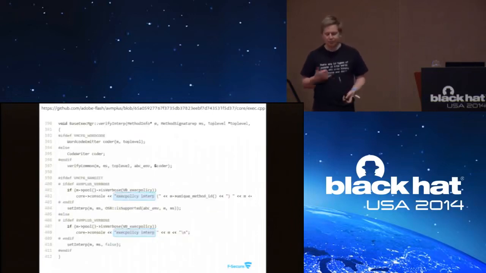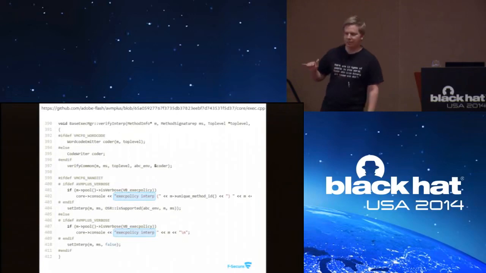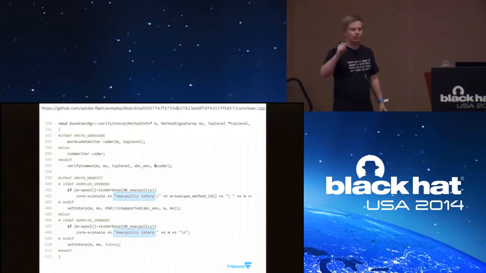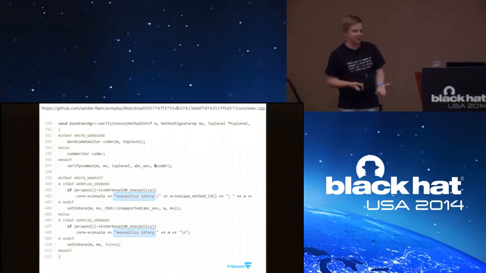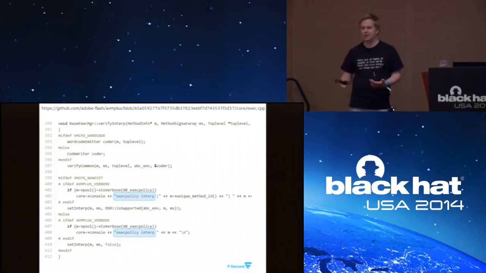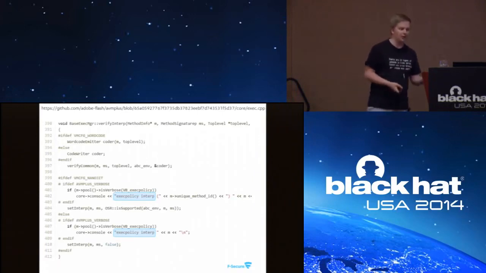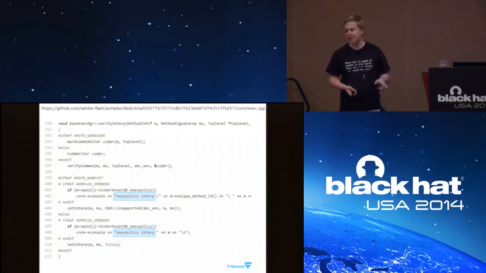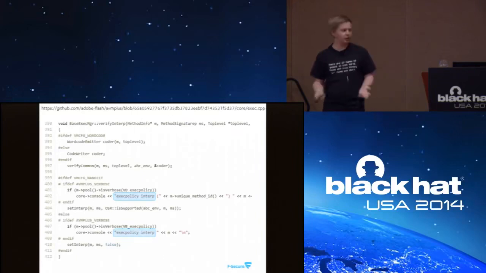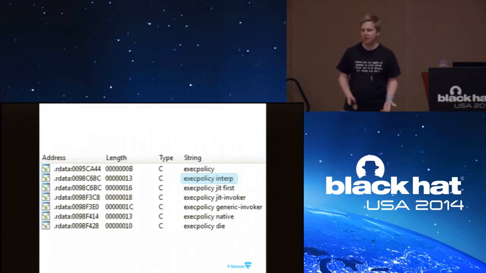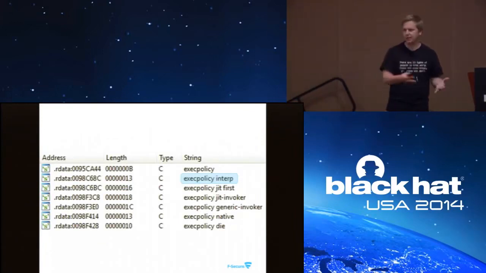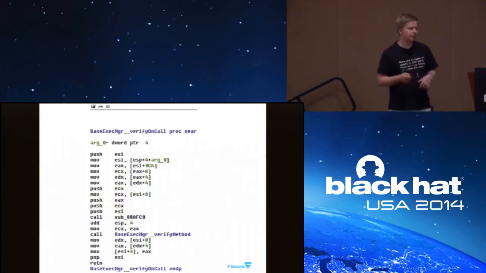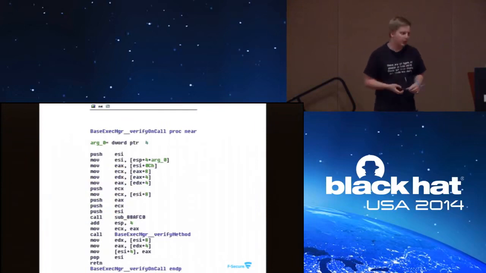Now the challenge is that we know how this works on the source code level, but how about the binary? How do you find the right spot in the binary or in the memory? Well, the good news is that with the debug build of Flash Player, you have some extra code and some extra strings. So if we go back to the verify interp function, there's this exec policy interp string. If you just go to IDA Pro, open the debug build, and list the strings, you can find the string, and after that it's easy. You can find all these methods that I just showed you. And yeah, there's the verify on call method, and then you just hook at the end.